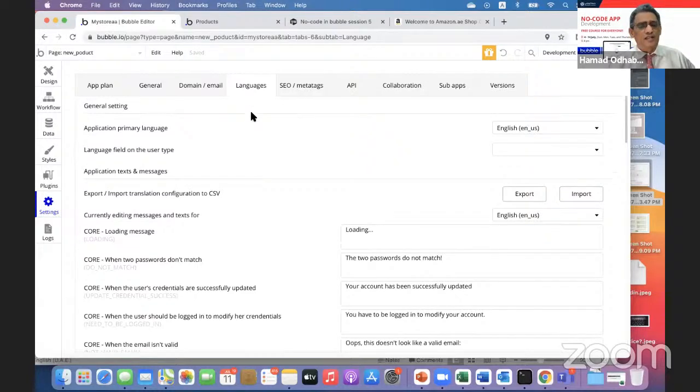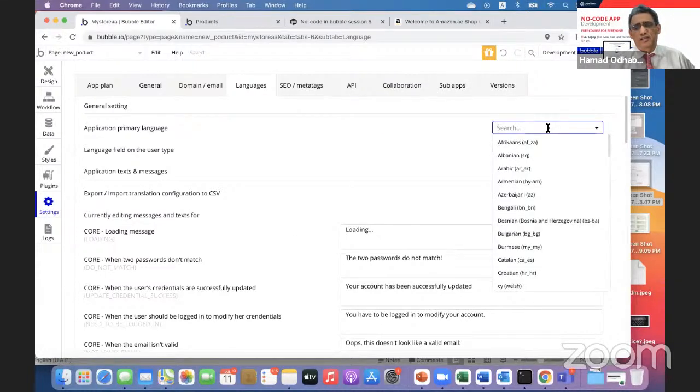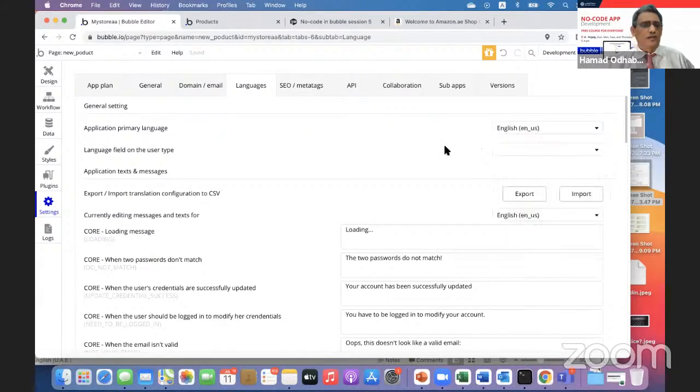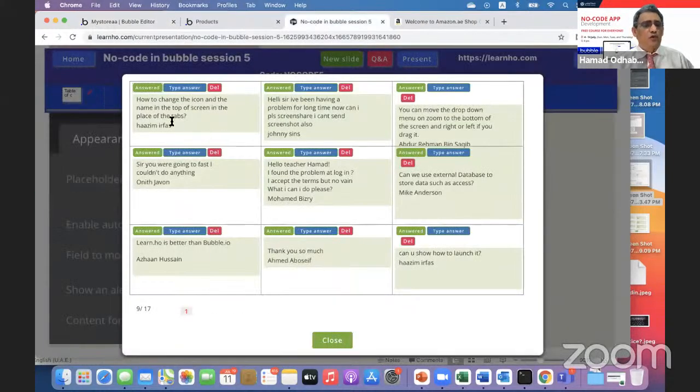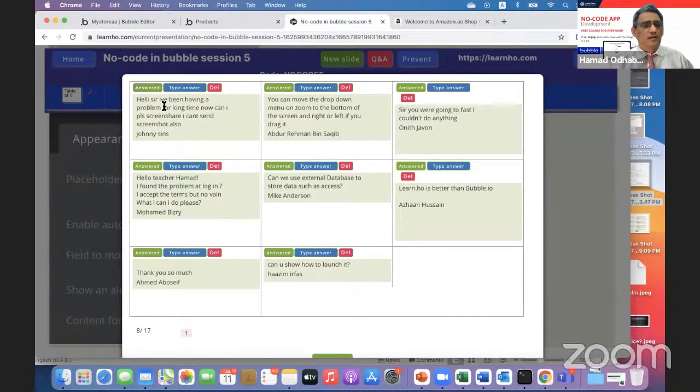And there are so many other things related to the language that your app is supporting. This is English, but it supports almost all languages that you can think of. Arabic is also there. So you can change it from there, yes. Okay, how to change? I think I answered that one.